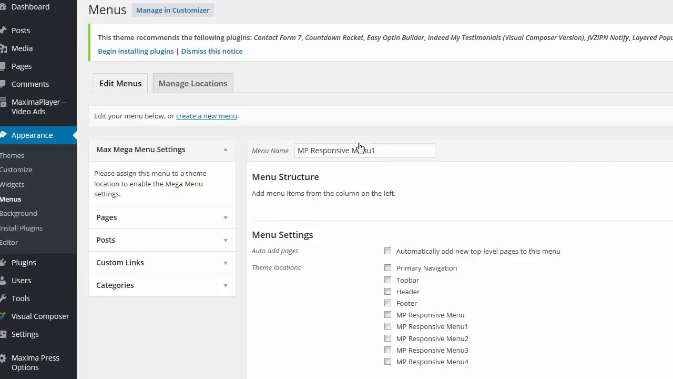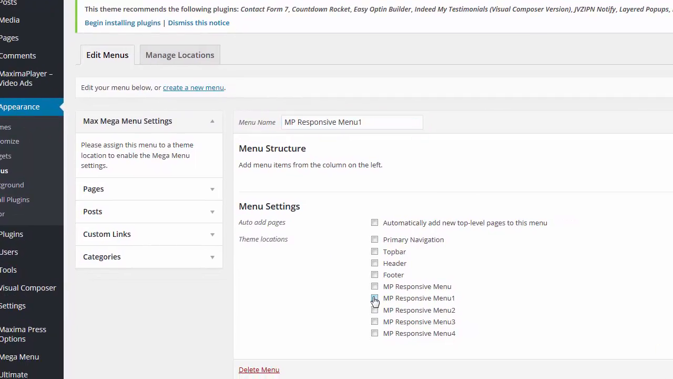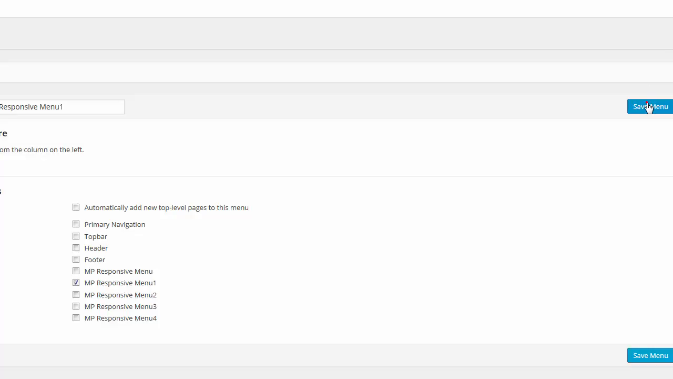and here it's straightforward. So I'm going to name this one. I've already done it. You want to name it MP responsive menu, for Maxima Player responsive menu, and I just named this one. And the menu settings for this one is going to be set for this right here. That's the theme locations, and I'm going to edit this, and I'm going to save it.